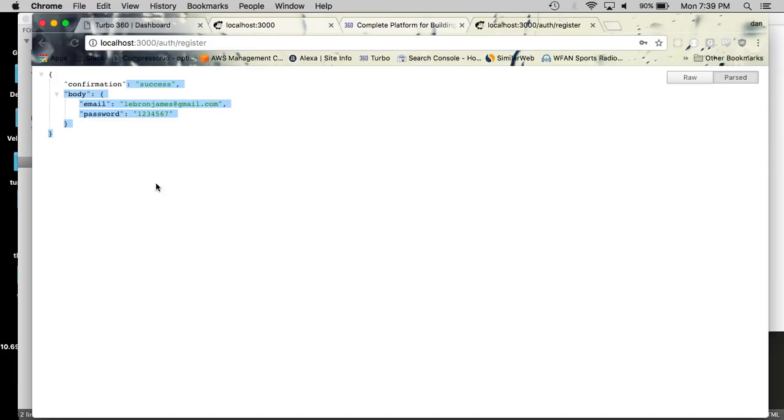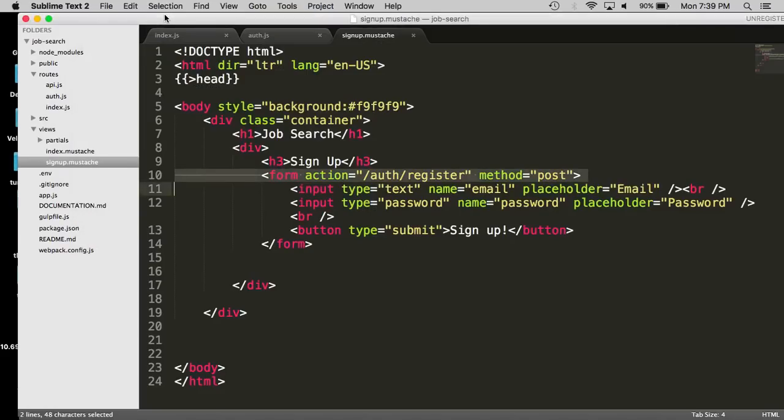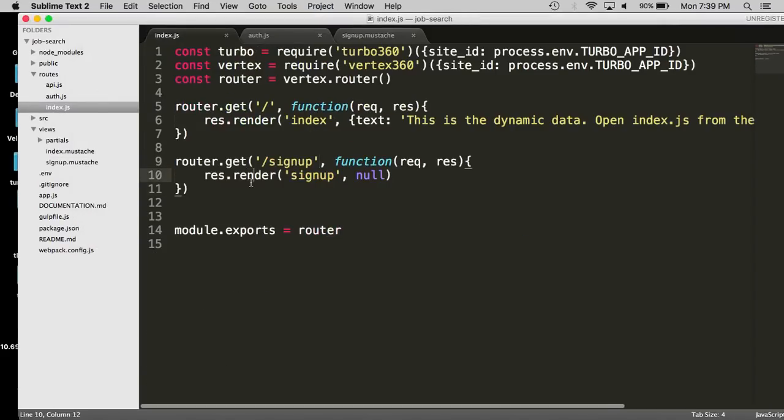Okay, you guys see this? Could you for a second go back to index.js? Sure thing. Right here?